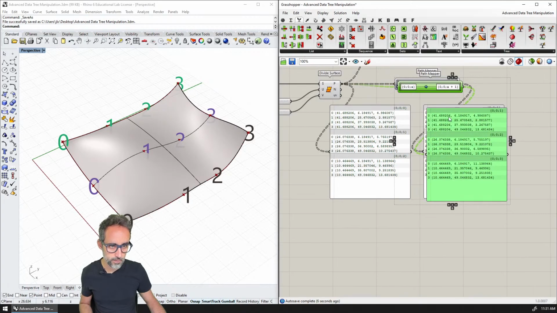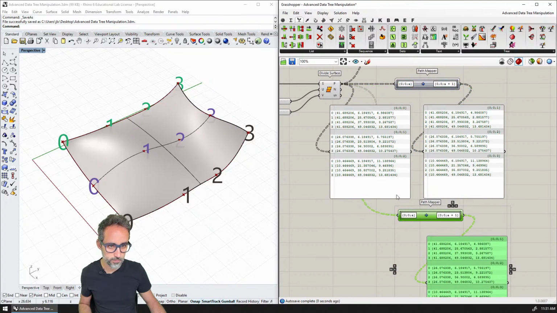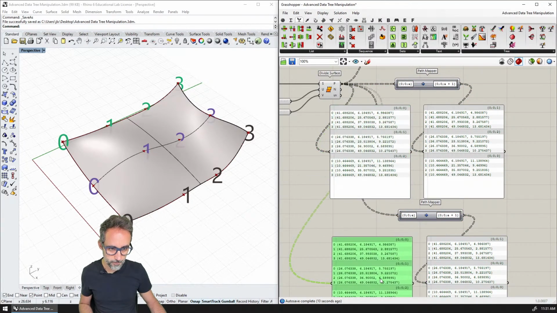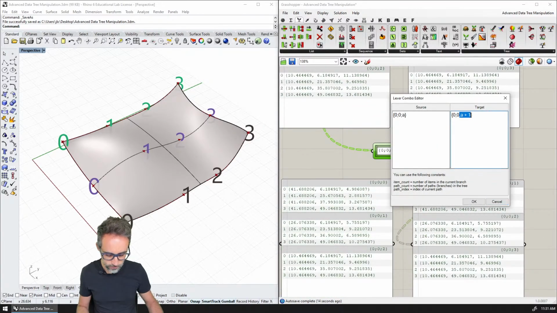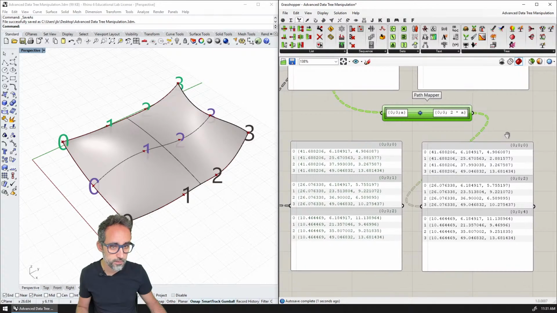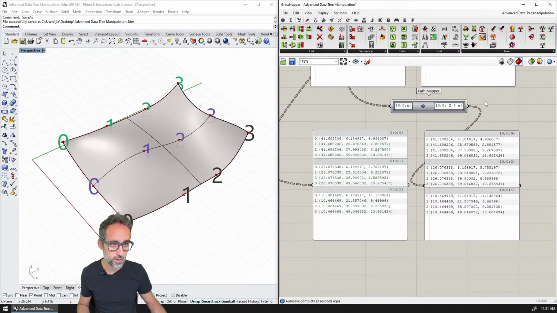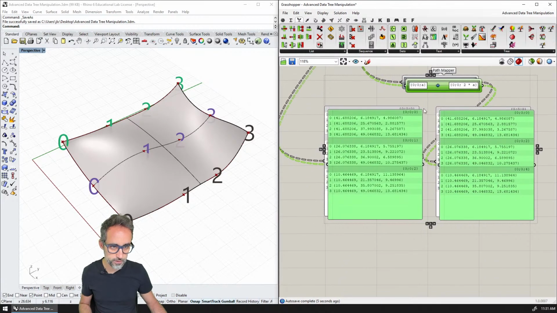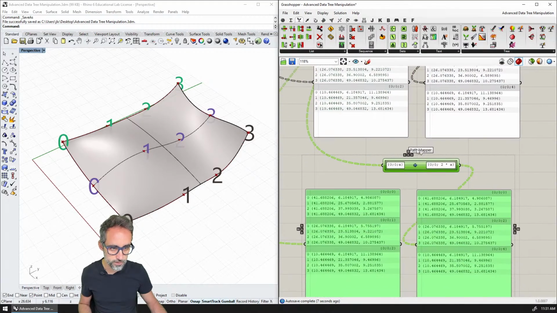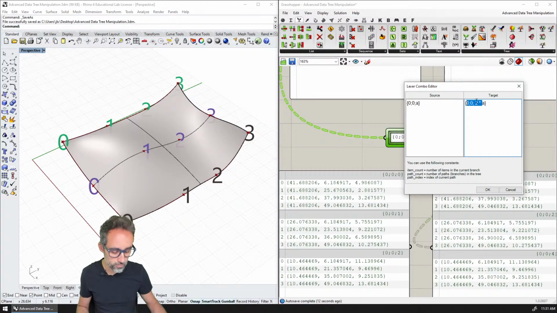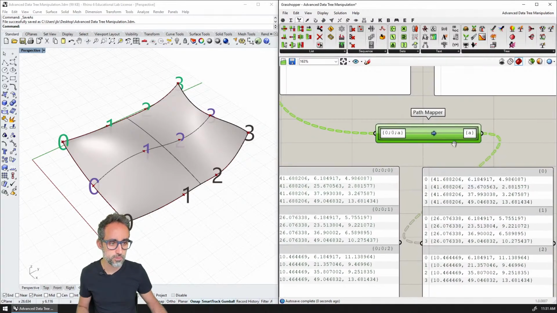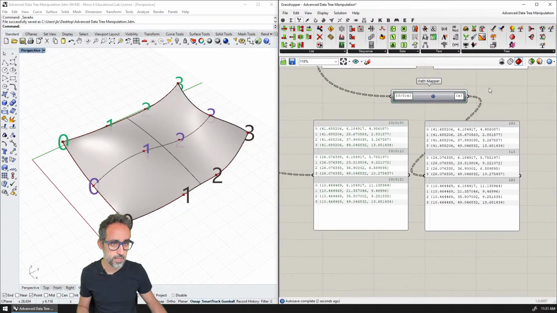So now, if I want to do, for example, 2 times A, you can see 0, 2, 4. If I want to do, for example, just A, we are simplifying the tree.